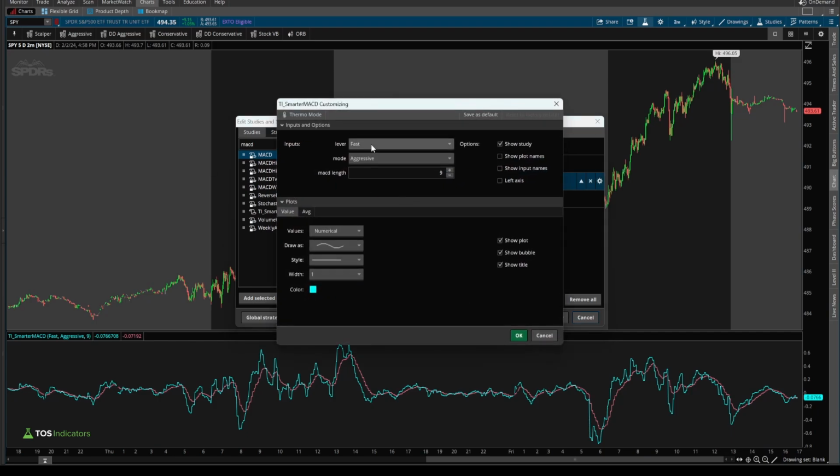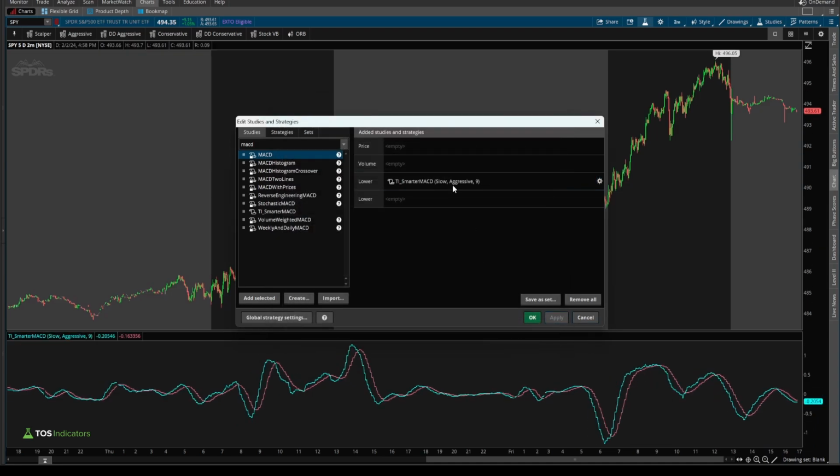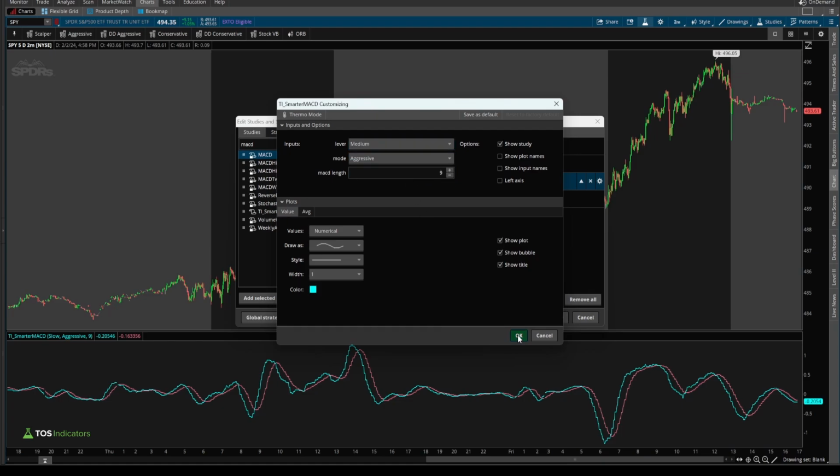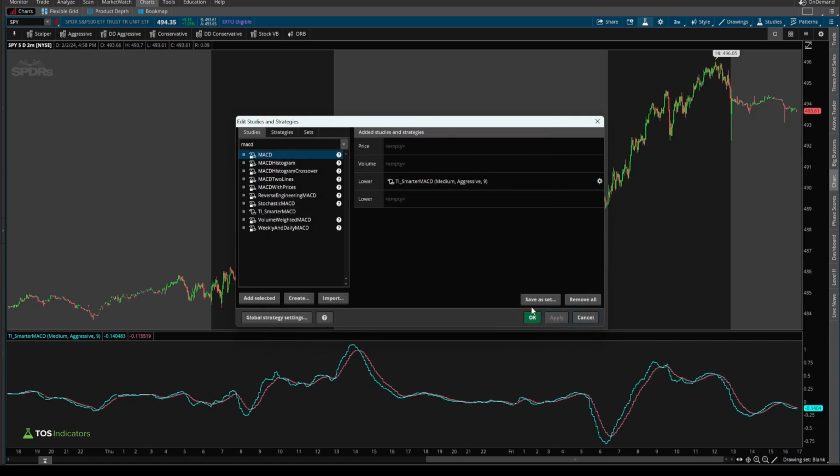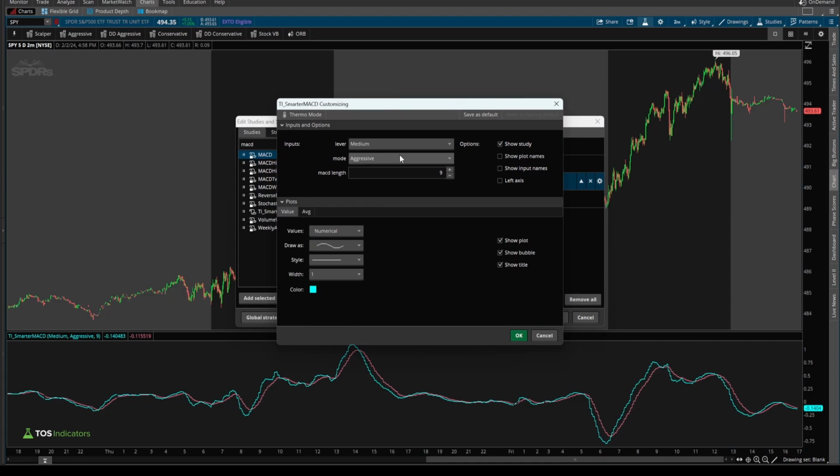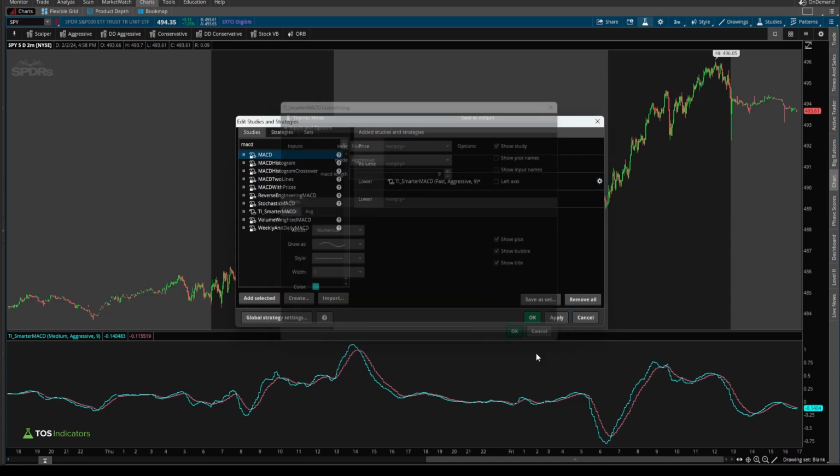Now if I double click this and we change our lever from say fast to slow, you'll see how this line adjusts and changes. So we have our 3 different modes now created, which are simply just 3 different permutations of the fast length, the slow length, and the moving average type.